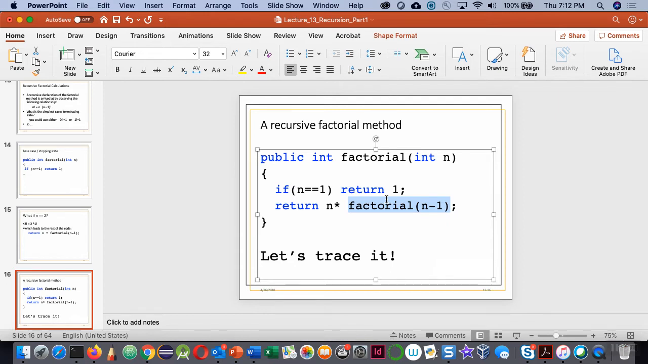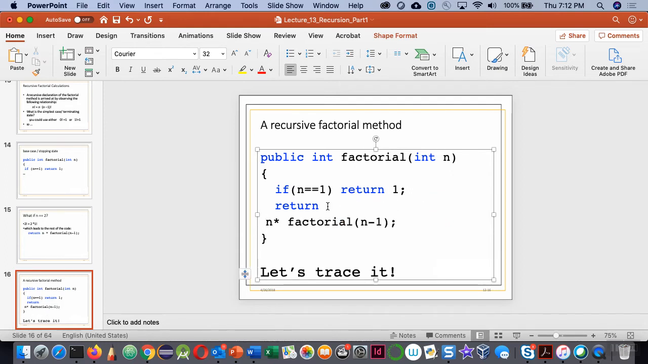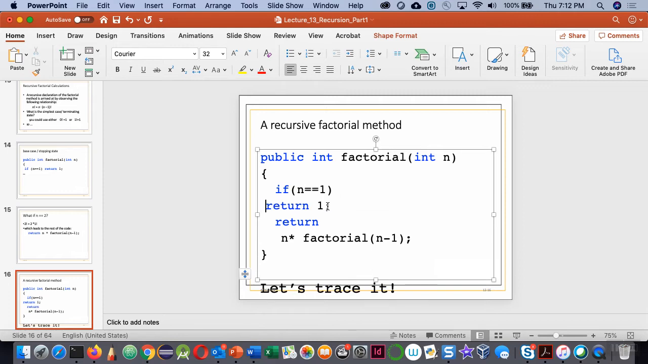Yes, what is the question? Isn't return 1 supposed to be one line down? You mean this one? The return of the number 1? Yes, you can write it in one line. It will work both ways.